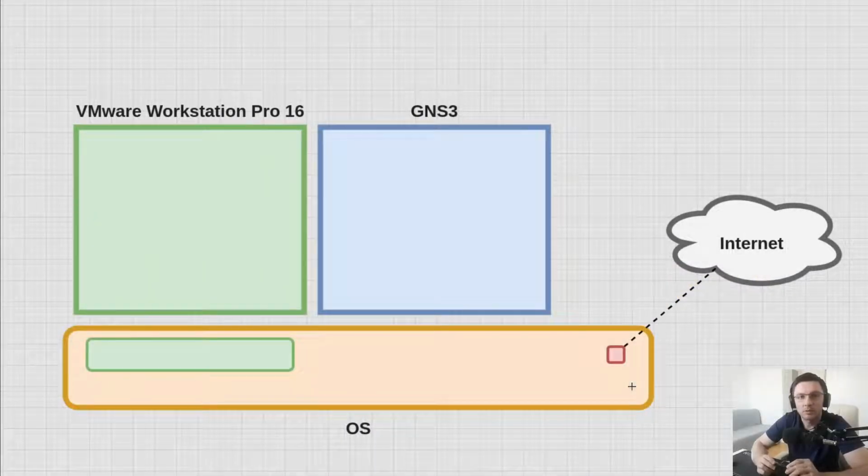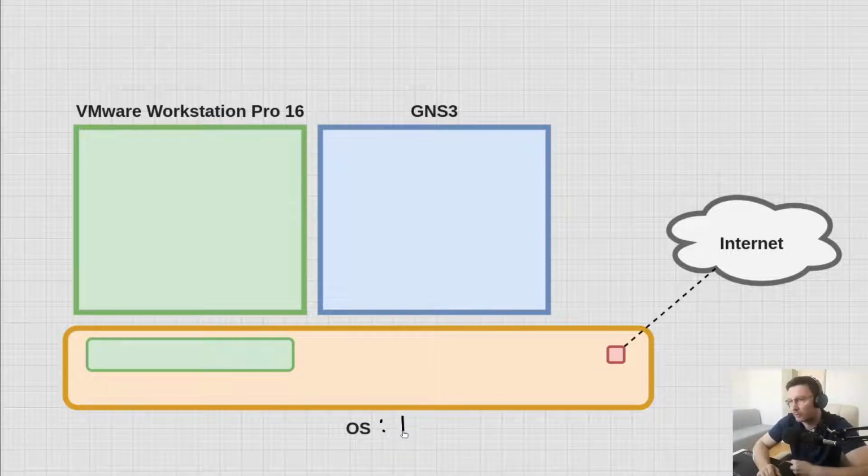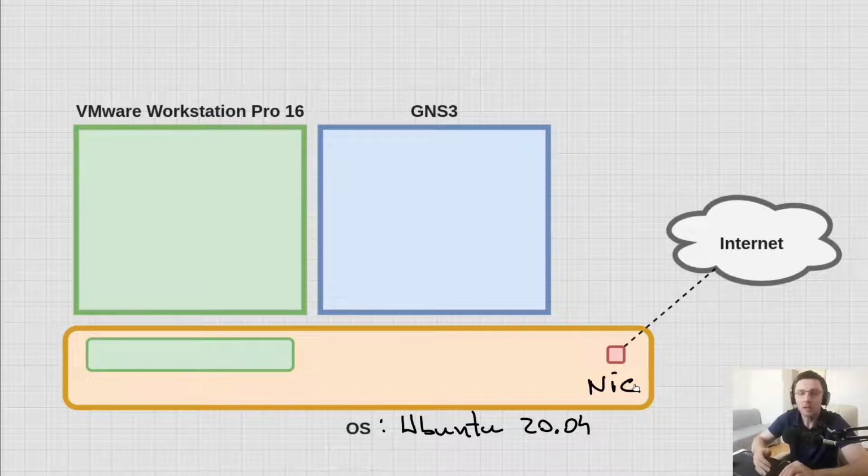Okay, now let's have an overview of the solution and what we are about to do. I will start with the operating system, and you might use a Linux distribution or Microsoft Windows. It doesn't really matter. I am using Ubuntu 20.04 as my operating system, and like any modern operating system, it has access to a network interface card. On top of it, I installed VMware Workstation Pro to be my hypervisor and GNS3 to emulate my network topologies.